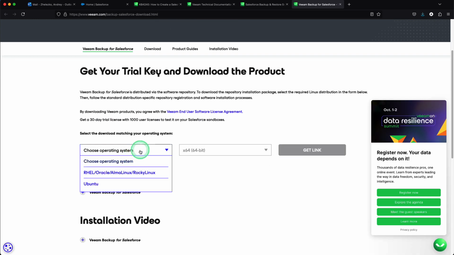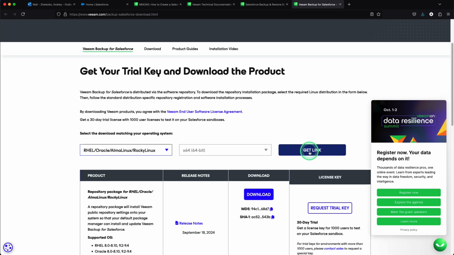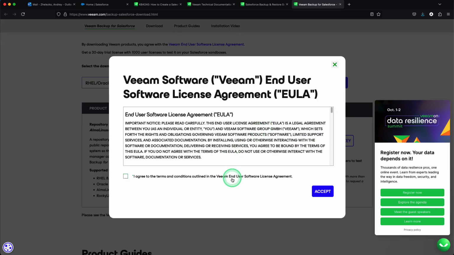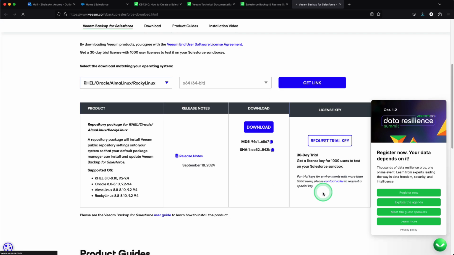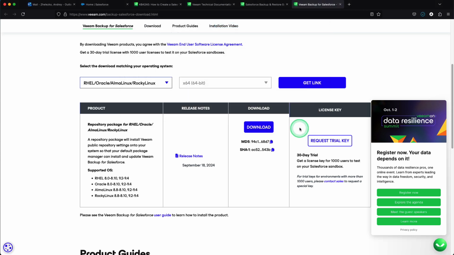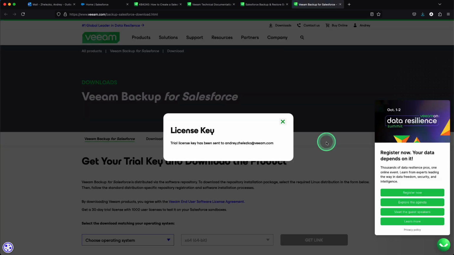On the download page, you have to select the setting matching the operating system of the server where you plan to run this solution, and then download a small package containing information about the Veeam public repository and accept the Veeam user license agreement. As soon as you click on Request a trial key, a license file will be emailed to your mailbox. Now I'll check my email so I can save the file for my own convenience.